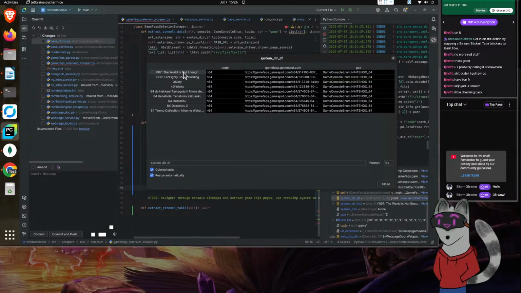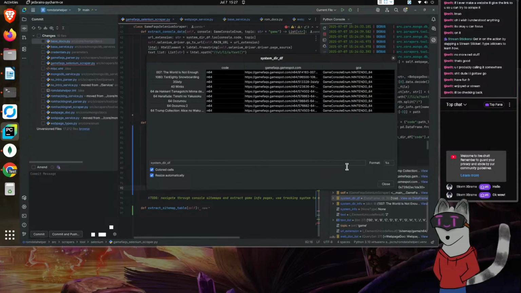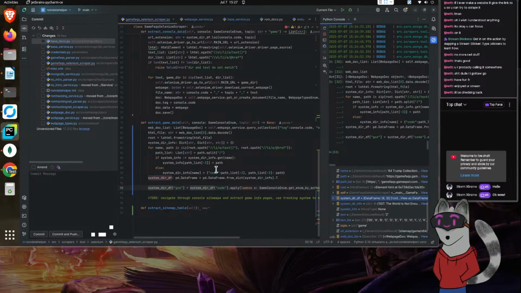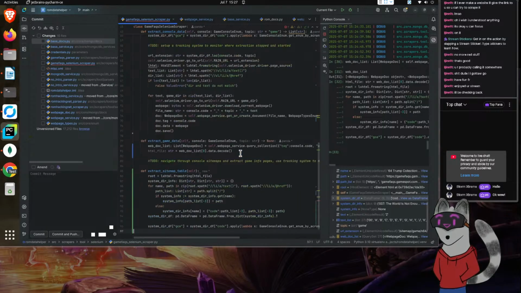Granted, we only extracted the first one, so we're going to have to loop through more of them, but we have our code, which is the N64. We have the file. This is the actual link to the data that we want, and then this is the game enum, the game console enum. All right, so yeah, we can just copy and paste this code. All this right here can simply be done here.